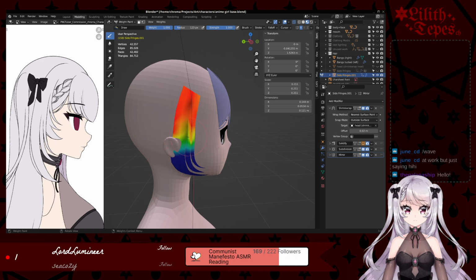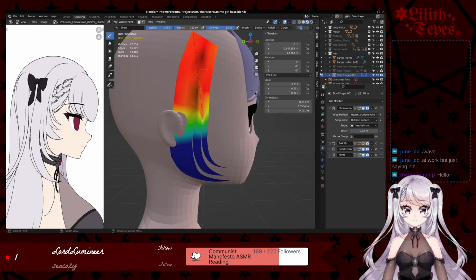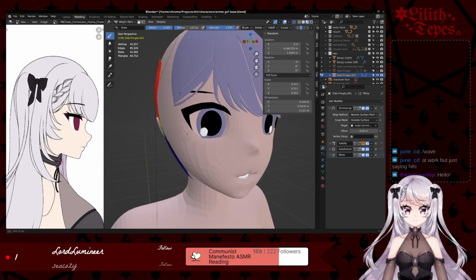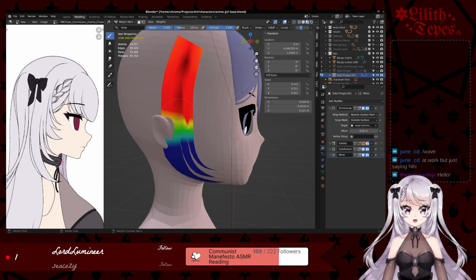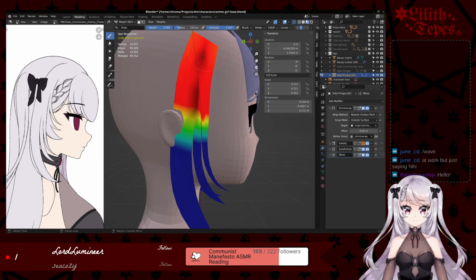And then as we get to the ear level, I wanna do this. And then as we get to here, I don't want it shrink wrapping. So now we can apply it. That looks good to me.